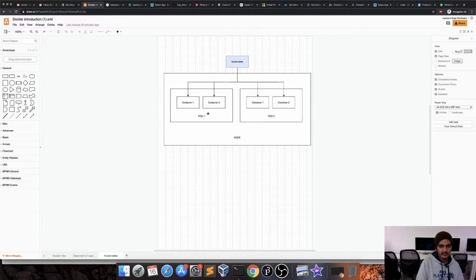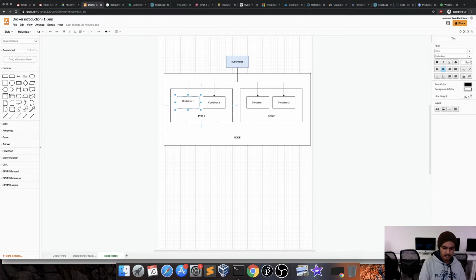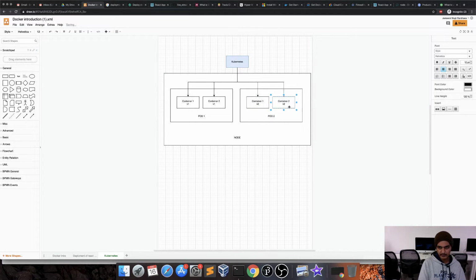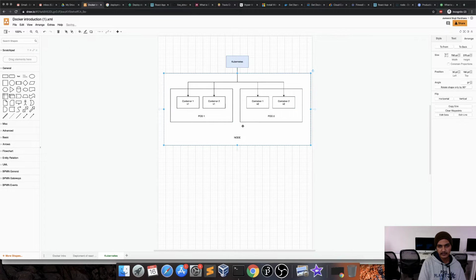So a pod is similar to a cluster of 2 or 3 containers. These 2 containers are of the same version. Maybe we can call it version 1, and this also version 1. And these can be of a different version, version 2 and version 2. So these two make 2 different pods. They can have n number of different containers. But the basic idea is that they have similar versions or they have similar properties.